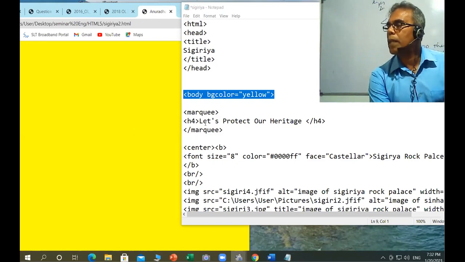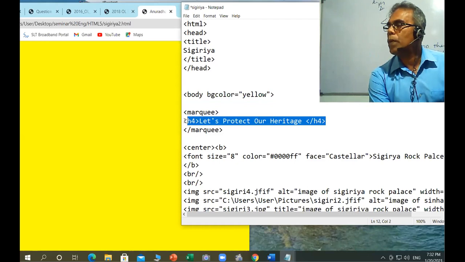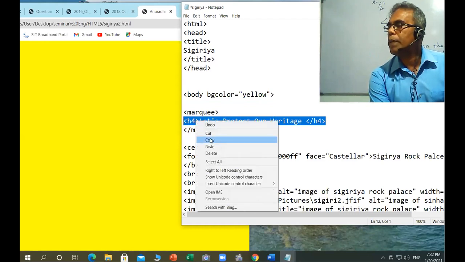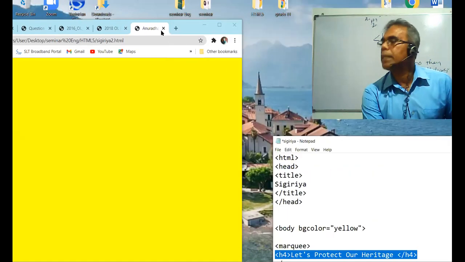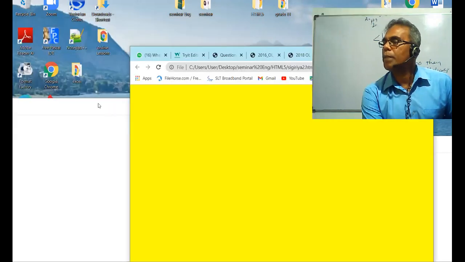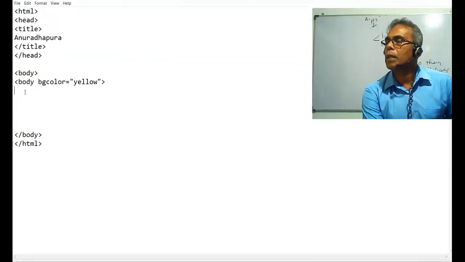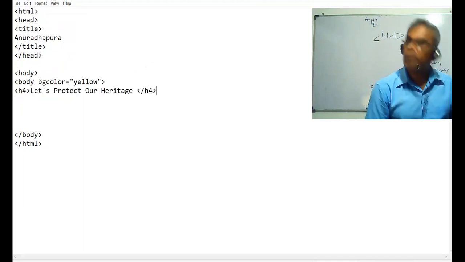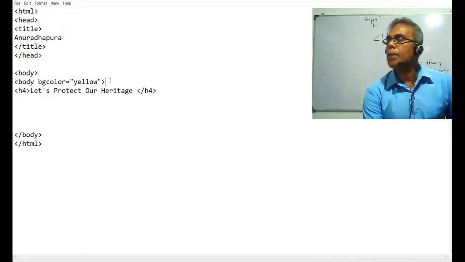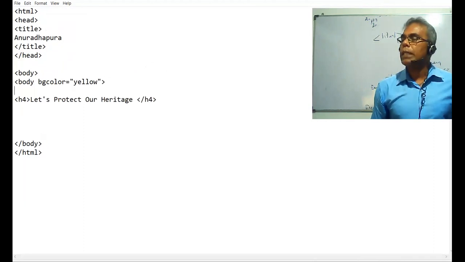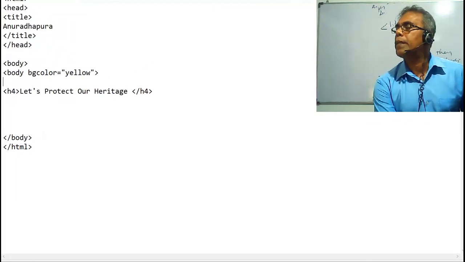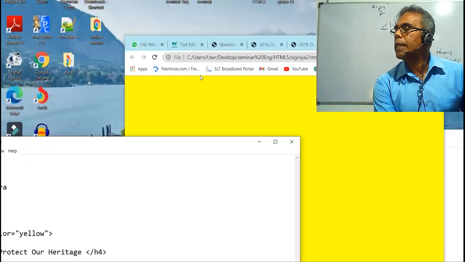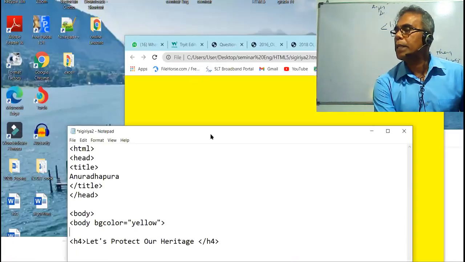Here I will write it. H4, let's protect our heritage. I will copy it here, and I paste it into my web page here. Okay, let's say that, H4, let's protect our heritage. Now, the other thing that we have to study is this H tag. So let's see the output of this H tag, right? So we can get the output here. I will write it here, keep it here.